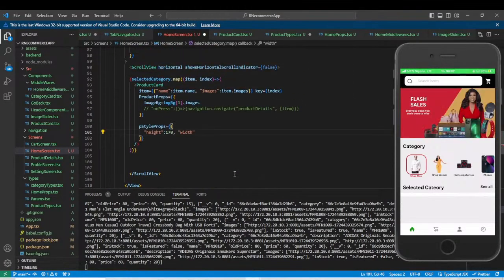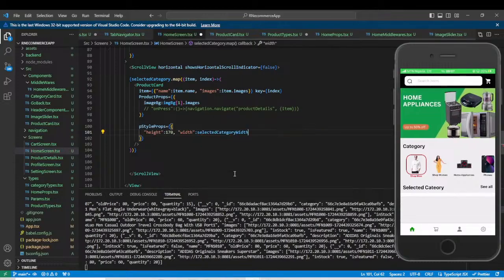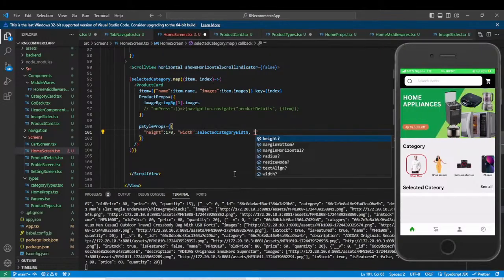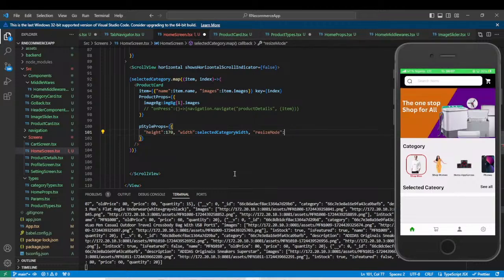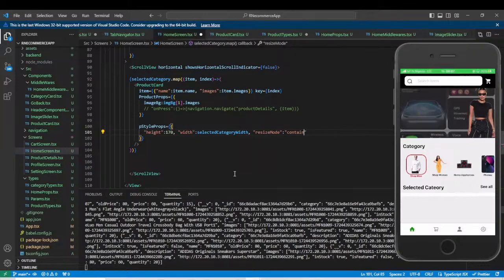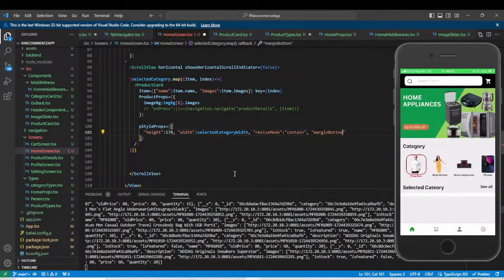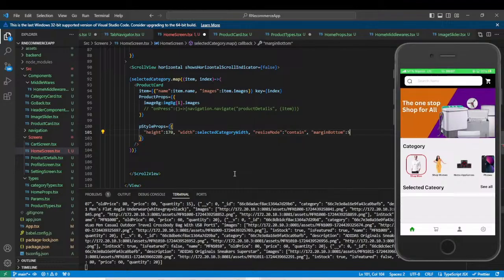Then we say dimensions.get. So we're going to get the screen, and then we're going to divide it. Let's say width, we'll say width by 2, and give it padding of 10. So that's what we want to do here. So we'll come and call it out from here. So the width will be equal to selected category width.